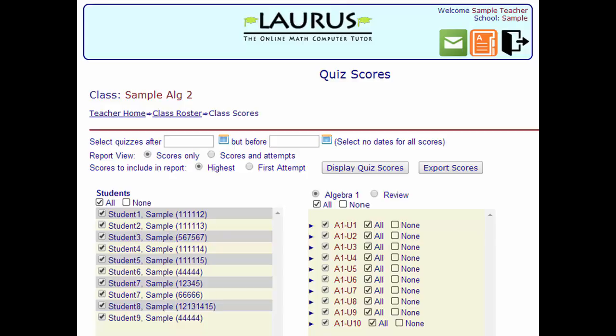Now, there's several things you can do here. First of all, you can view the scores. The default is every student is chosen, every quiz is chosen in Algebra 1. Okay, so right away, let's first look at the time span. Select quizzes after a certain date but before a certain date. If you want to look over a time span, just pick dates for those. But for the most part, if you just want to see scores, the default is every date will be shown. So you don't really need to do anything with that.